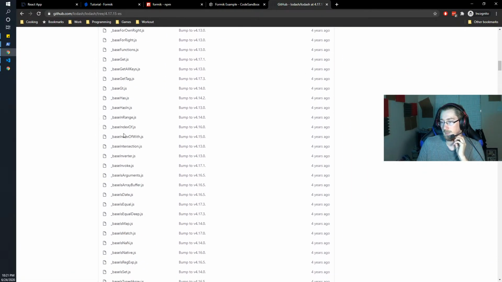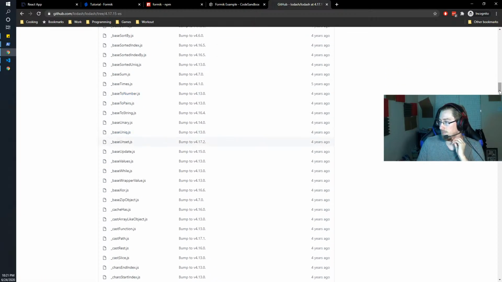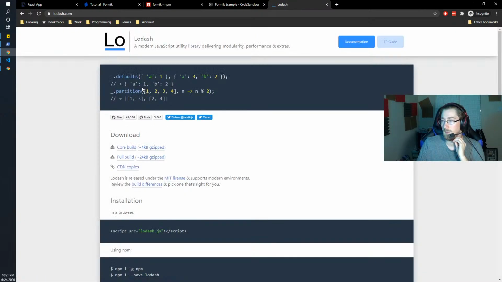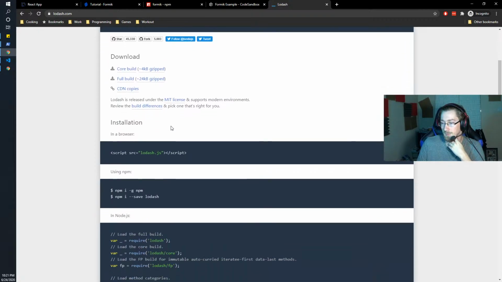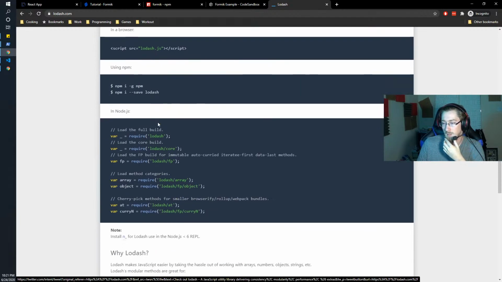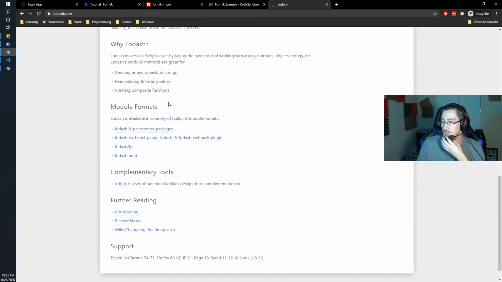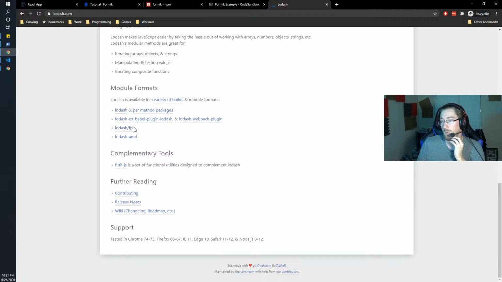Dash Lodash. So are these just helpers and stuff? ECMAScript. What is the Lodash library? Modern JavaScript utility library delivering modularity, performance, and extras. Give me an example. Give me something that Lodash does. That's what I want to see.